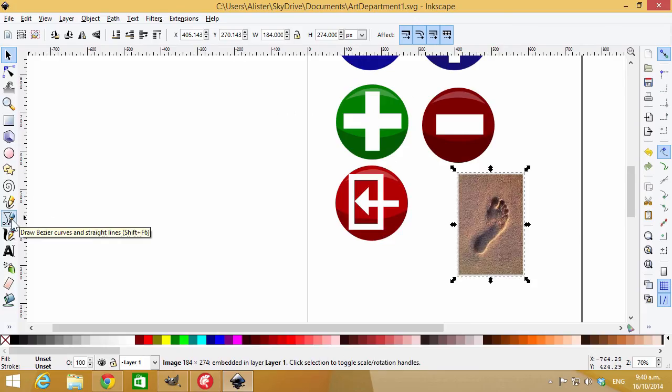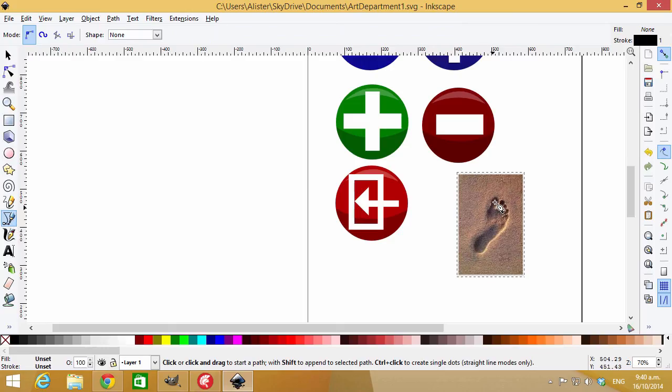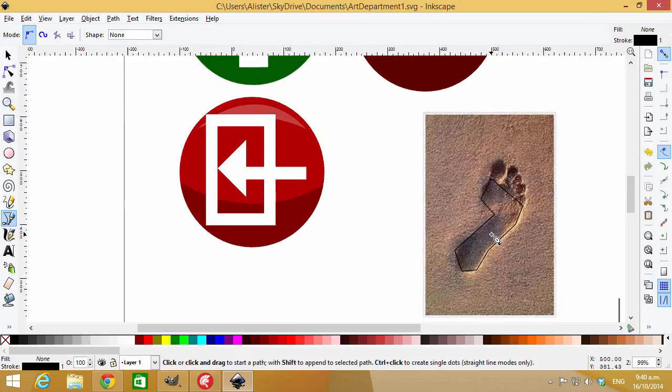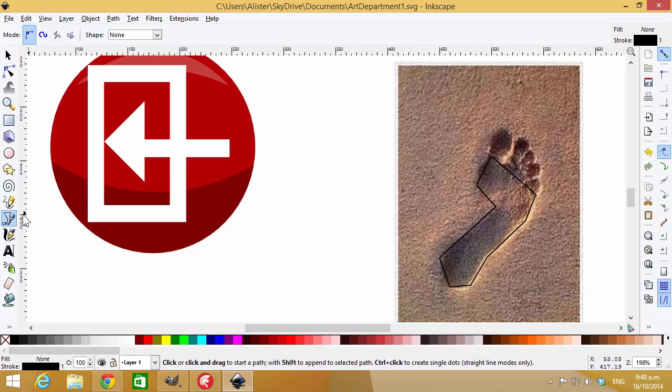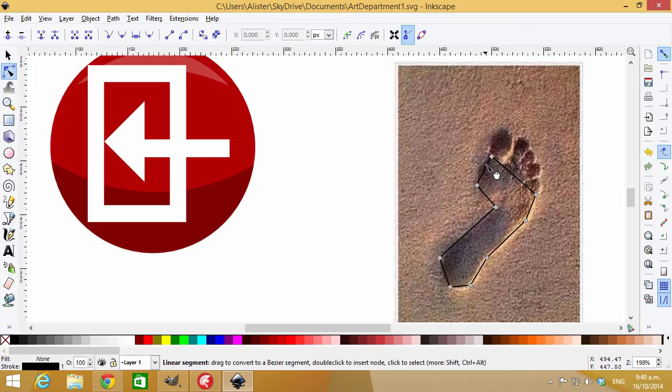And again, I'm going to use the Bezier curve tool and just sort of do a basic outline of a foot. Zoom in a bit, and we convert those to curves a little bit, so it's not quite something along those lines. That's pretty rough, and we'll need some toes.